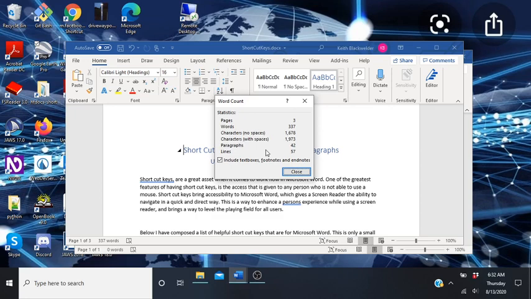So that's how you check your character count and your word count in Microsoft Word using the NVDA and JAWS screen readers. I hope you enjoyed.